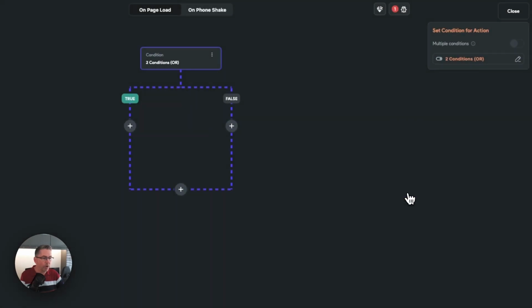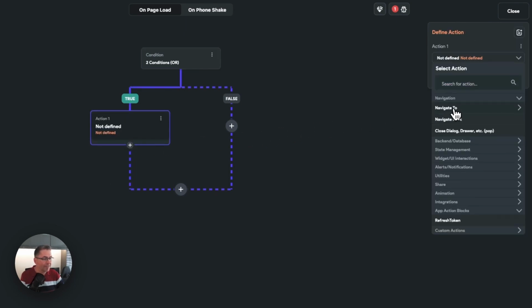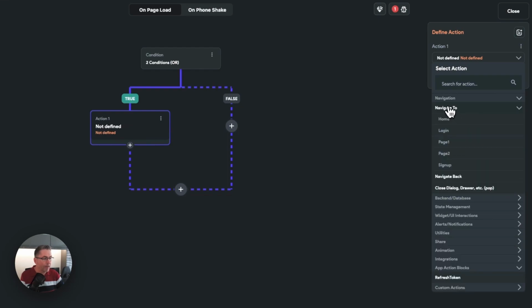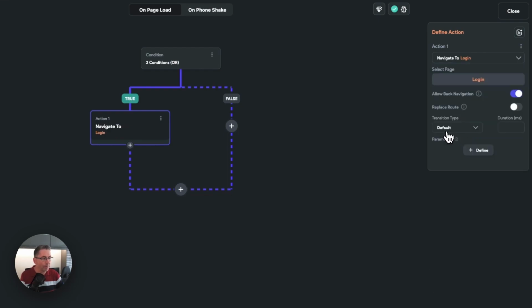So we're just going to hit confirm there. Now of course, if that is true, so if none of those are set, we're going to want to navigate our user back to the actual login page as well. So just choose the plus here, choose add action, and up here it says navigate to. Just choose that, and we're going to send them back to the login page itself.